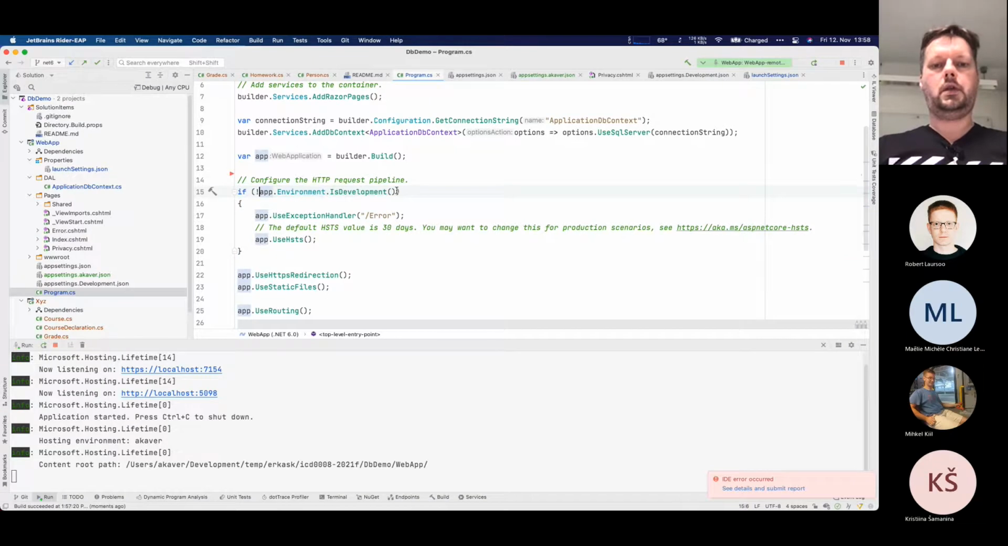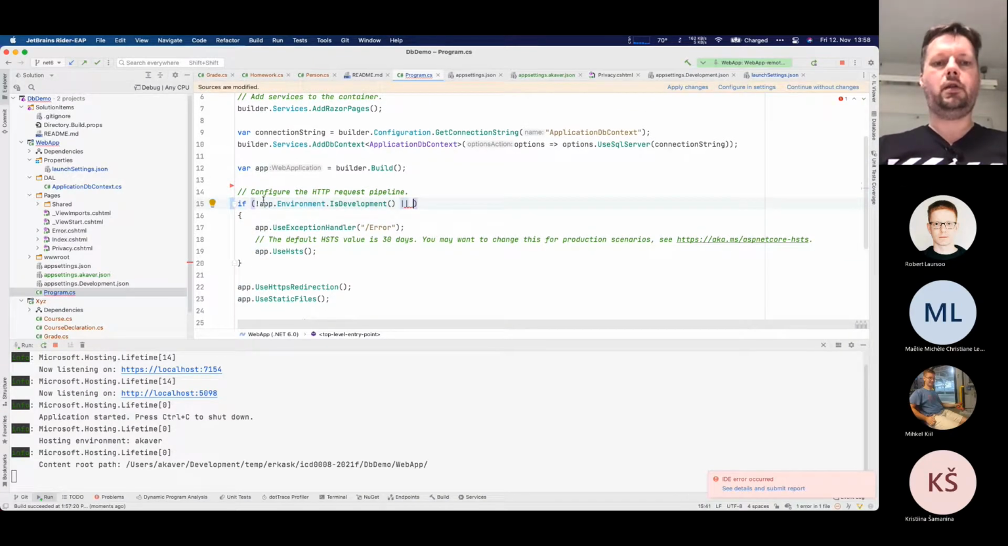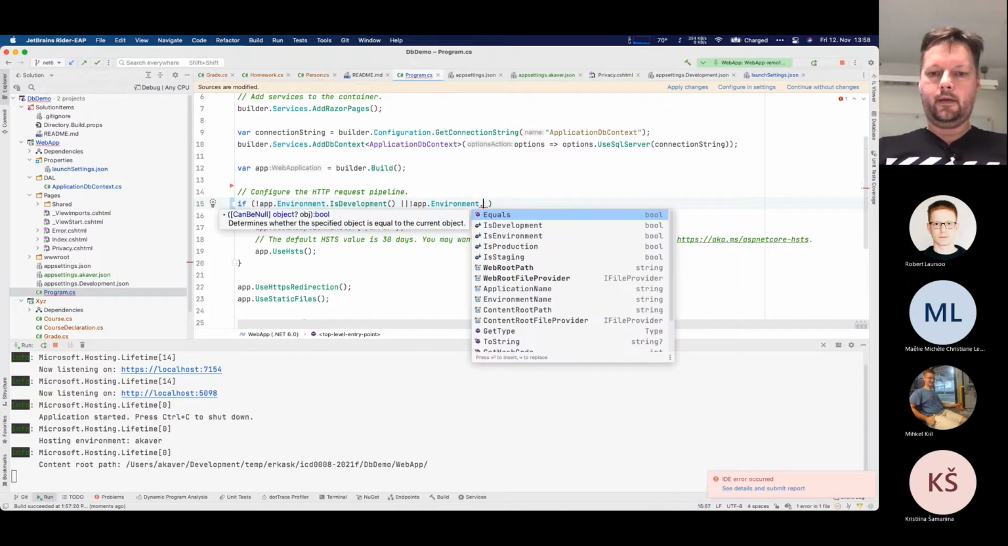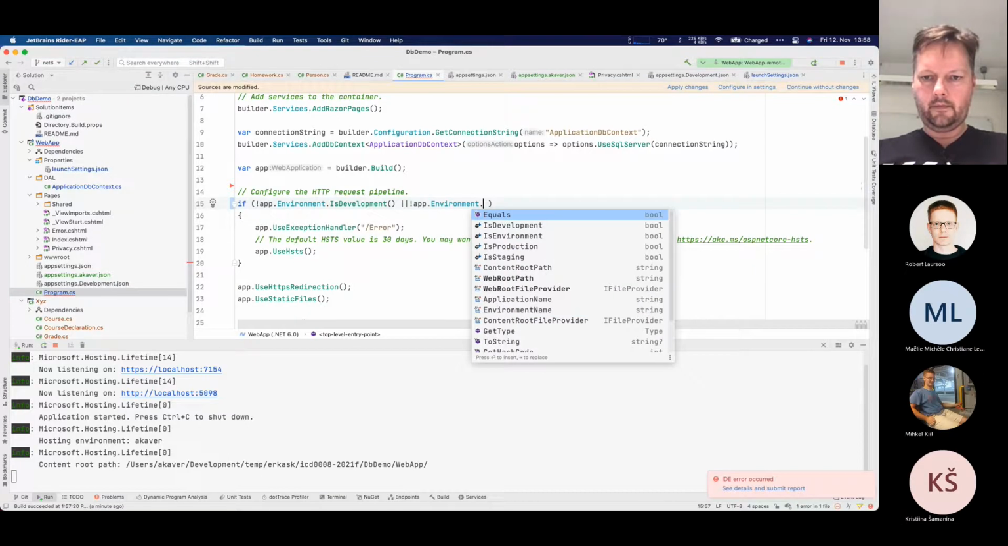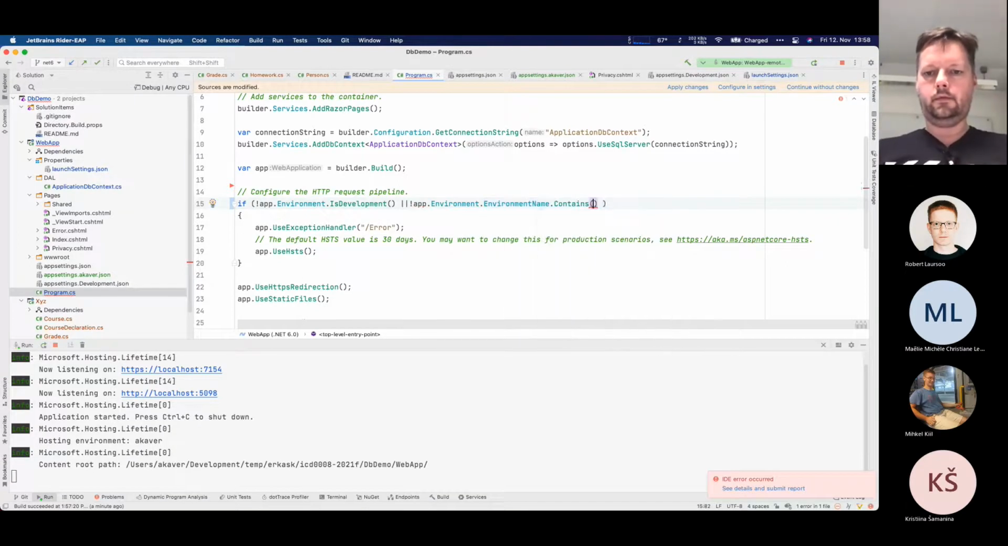Jah. Ja siis saad siia kirjutada, kui sa ei viitsi nagu tugevalt tüübitud seda asja teha, or mingisugune, mis iganes, environment equals... ei, seda objekti ei, siin oli mingi asi küll, oot, ma mõtlen, environment name, jah. Noh, mis iganes, aga contains Akaver, blablabla.